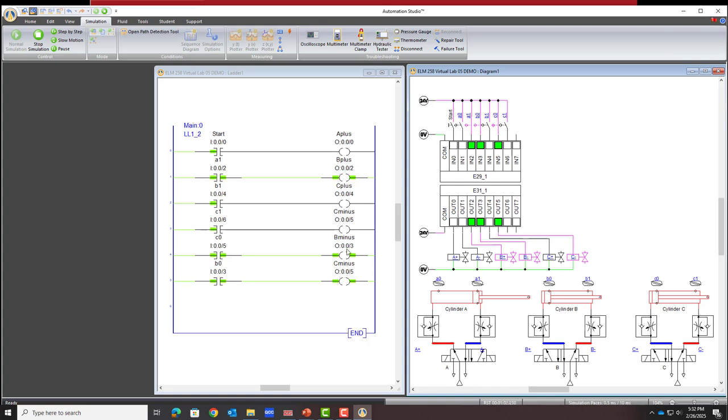So here's the problem. We have to find a way to separate out this retract part of the process from the extend part.